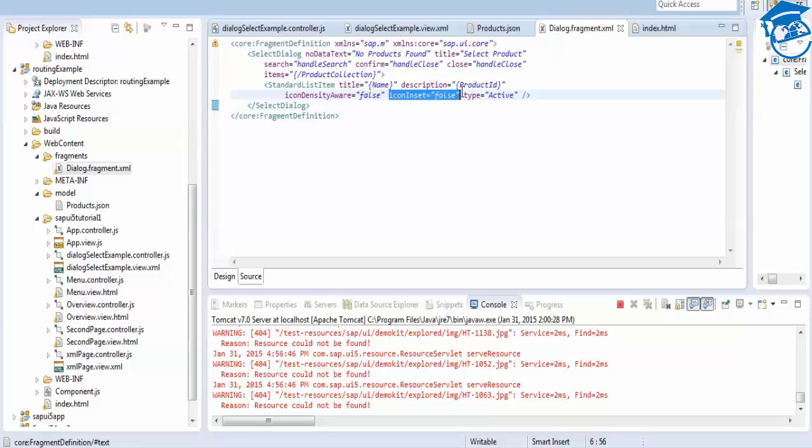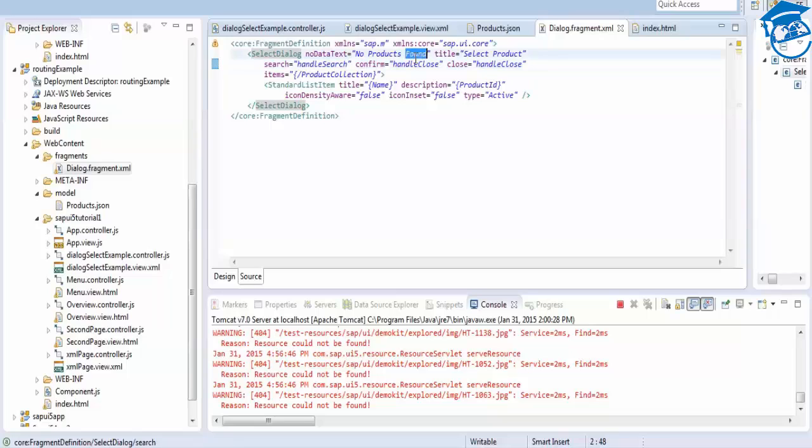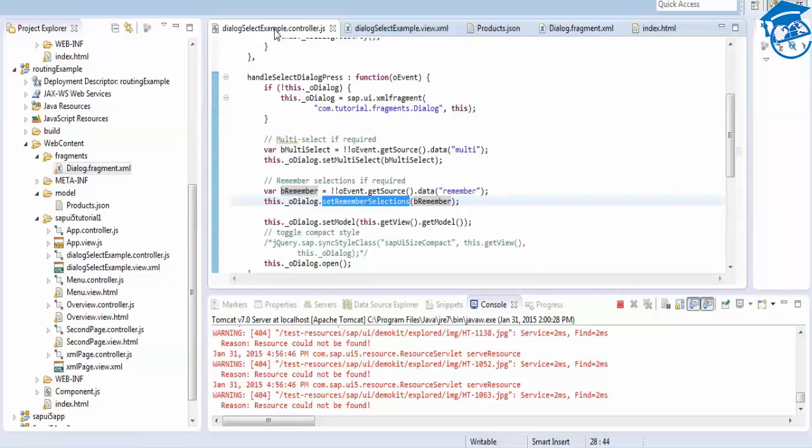So icon inside is false, the description and the title is displayed. Now we'll be seeing what is happening in handle search and handle close. These events will be in the controller, because whenever you call this dialog, at that time you can have these names in that controller. One is handle search, another one is handle close.